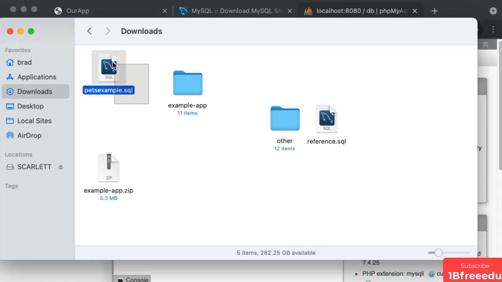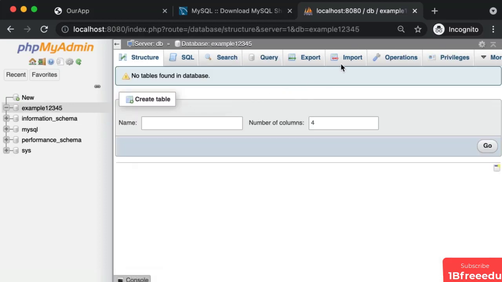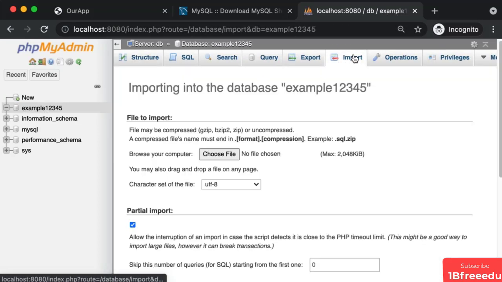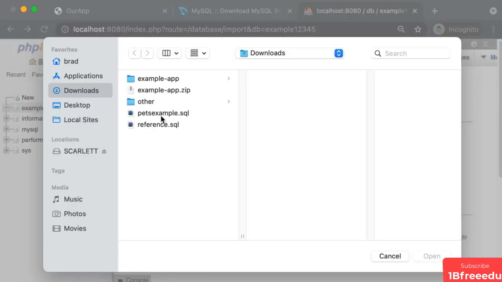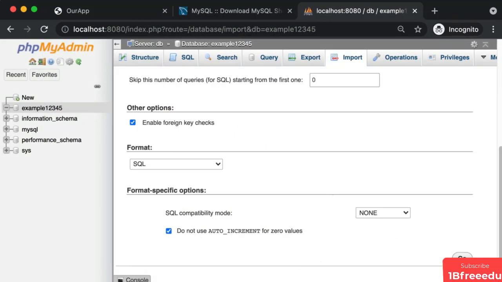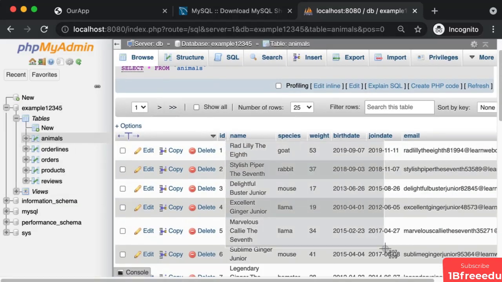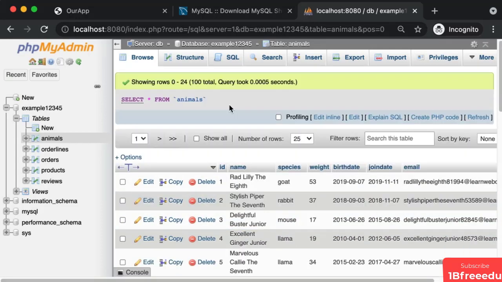So now imagine I want to import or move or upload this into my web host's database. So in phpMyAdmin, on that example 1, 2, 3, 4, 5, you can just click this Import button here. Choose the file. I would just choose petsexample.sql. Scroll down to the very bottom and click this Go button. And that's it. So now my database that lives on my web host's computer has all of those tables. Animals, order lines, orders. I can click on animals. You get the idea.